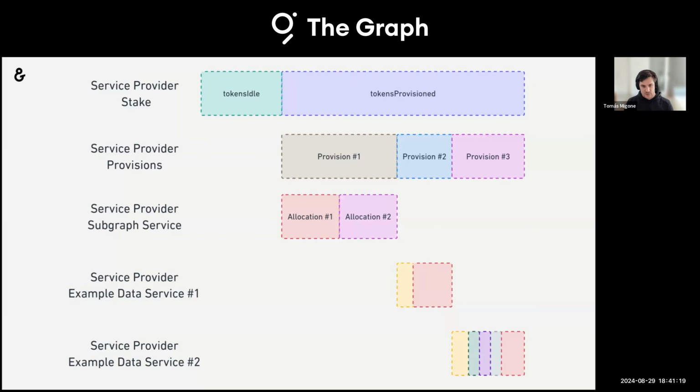The main concept to understand regarding the staking protocol is a new concept we introduced called provisions. You can think of provisions as a generalized version of an allocation. A provision really is just stake from a service provider that's assigned to a specific data service. Here in this diagram, in the top row, there's a bunch of stake that corresponds to a service provider X, and they provisioned, the term we're using, that stake into three different provisions. Each one of those corresponds to a different data service. You see provision number one has the most stake, provision number two has a lot less, and provision number three is somewhere in the middle.